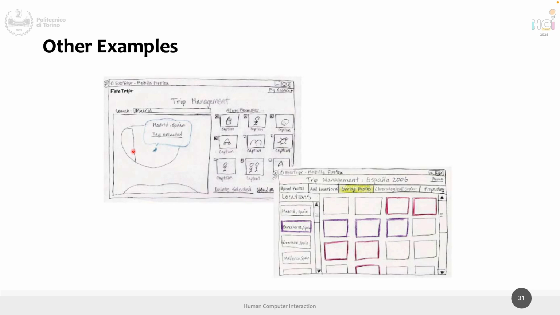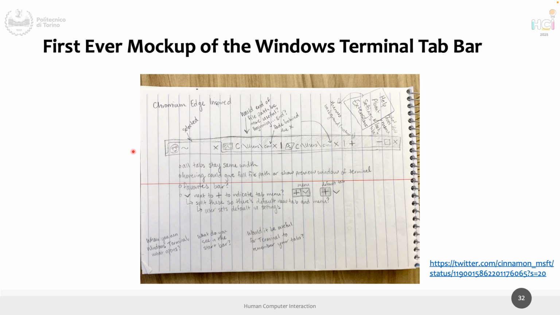These are other examples of paper prototypes. You see something easy to do, quick, black and white. Even the tab bar in Windows Terminal was prototyped on paper. As you can see here, it is one portion of it, not the entire terminal, just to understand and show other people how it would look before implementing it for real.